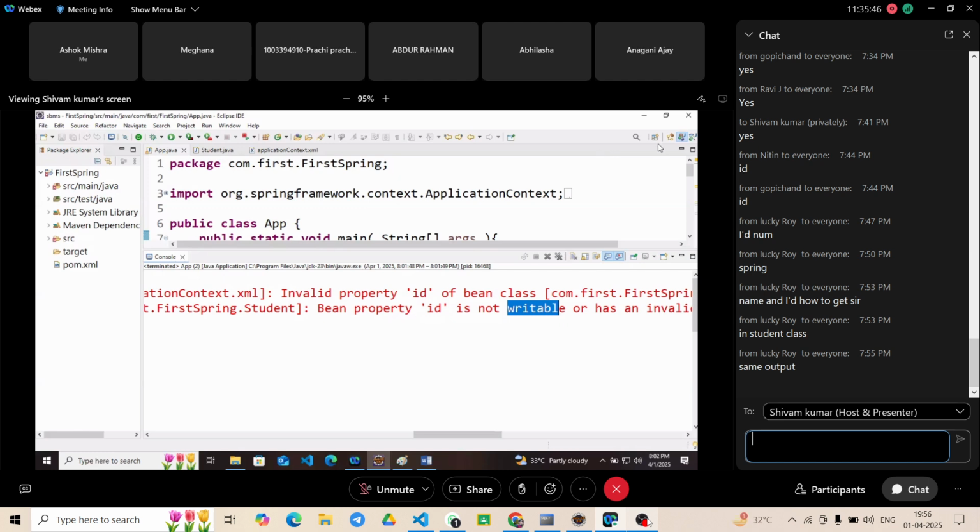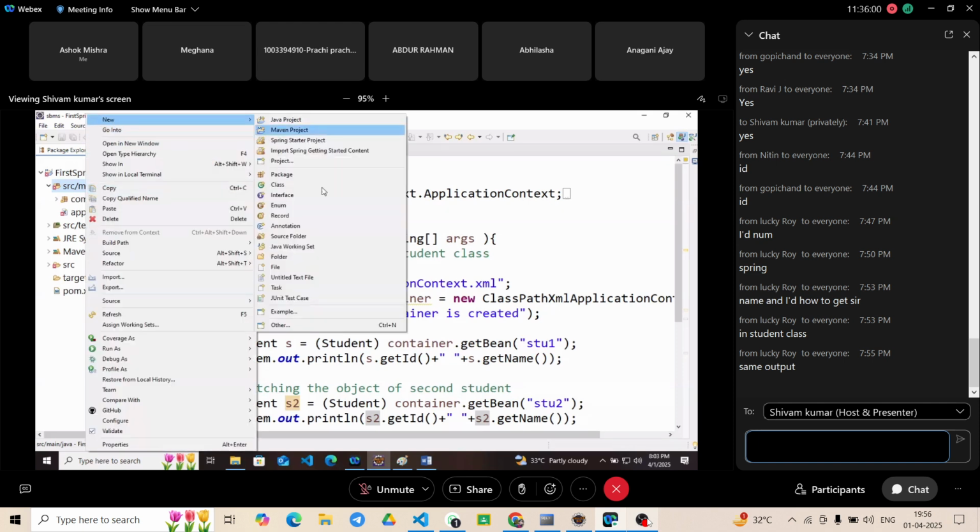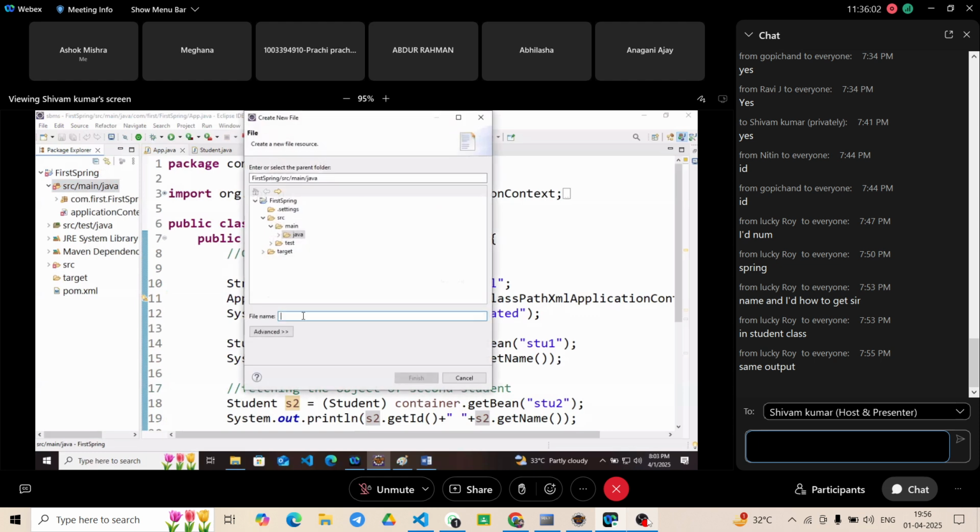How to create an XML file? If you didn't get it, just right click on your src main java, then you will see a new option, and then you will see a file option. Then you can write the name, that is applicationContext.xml. By the way, applicationContext is the standard name. Here you can write anything. You can write container.xml, but try to write applicationContext.xml so that in future you are not having any confusion while you are opening the code.